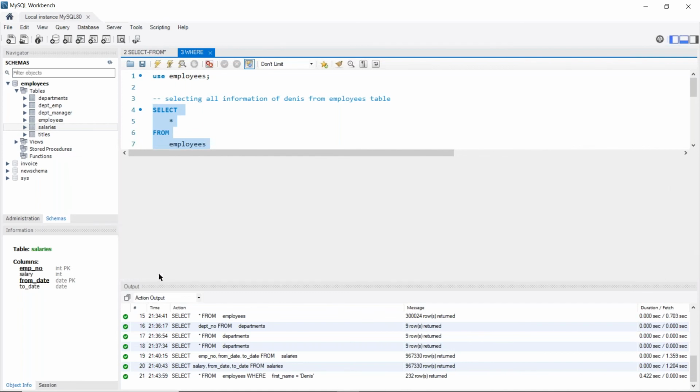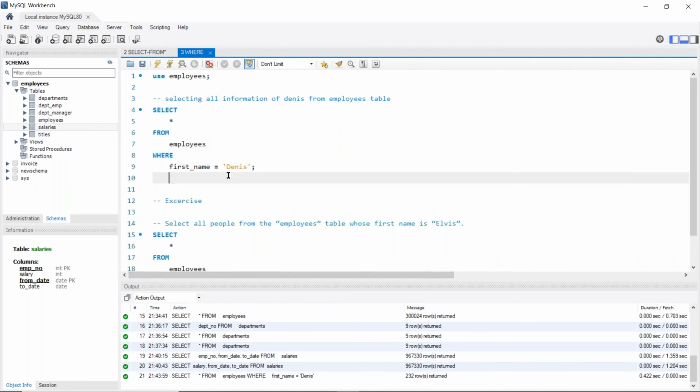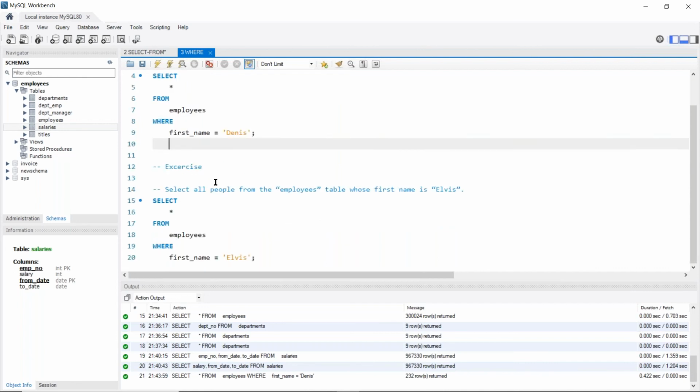So this is how you can find the information from a particular condition. With the help of this condition we are gathering the information from our original database. This is the first case, and again it is very simple. We don't need to go through different examples, so we can simply go ahead with the exercise.